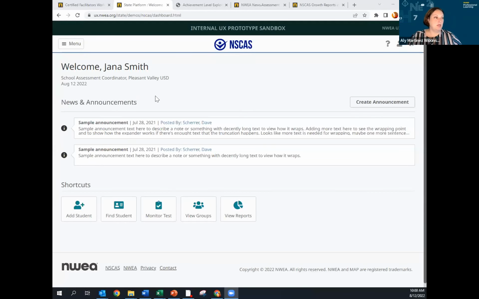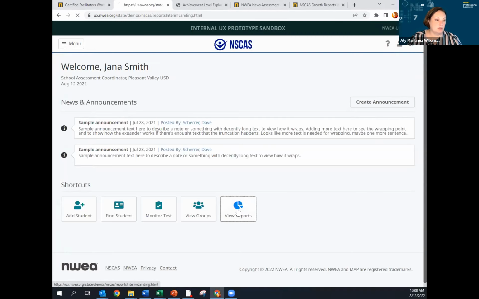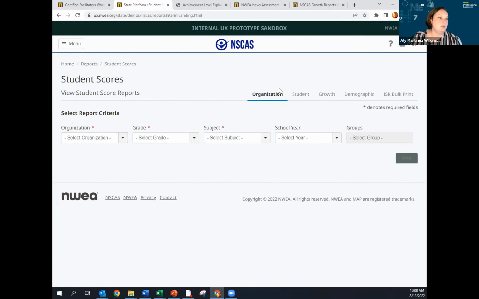Okay. So when you look into the system, you log in and you have your choices, you have your menu, you can navigate on the tree, or I just come down here to view reports. We have all the different reports up here: the organization report, the student report, growth reports, demographic reports, and coming soon are going to be the ISR reports. So I will select a district view, 3rd grade. Let's go to ELA.